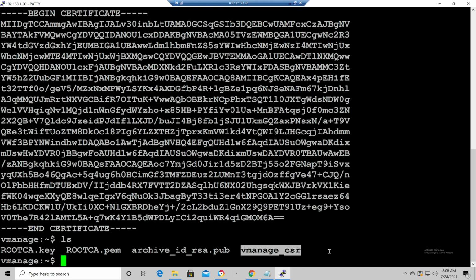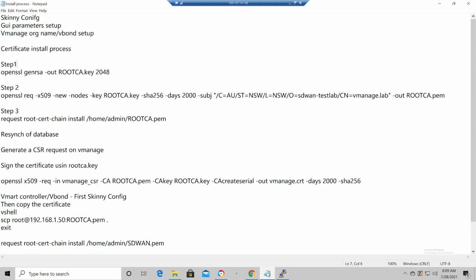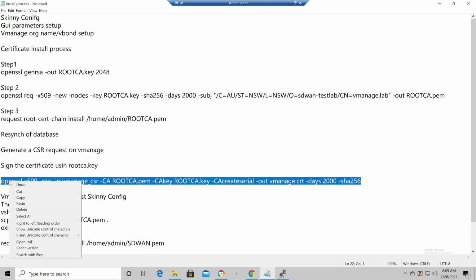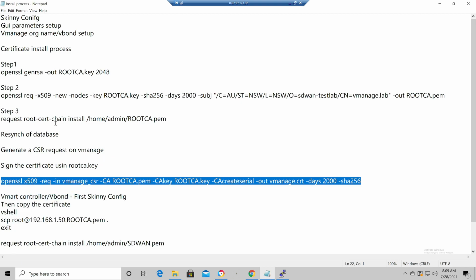Now each CSR file needs to be signed by the root CA certificate, right? So that is the next step that we are going to do. So I will use the next command here, this is my vmanage.csr. It needs to be signed by root ca.key, the public and private key. Remember that the public key I installed here, right? The private key is only with the root CA server.